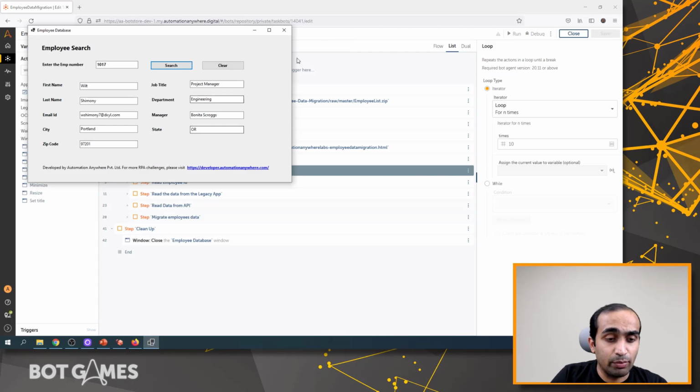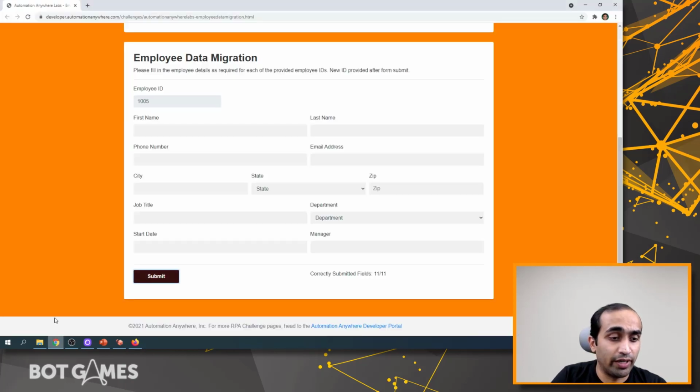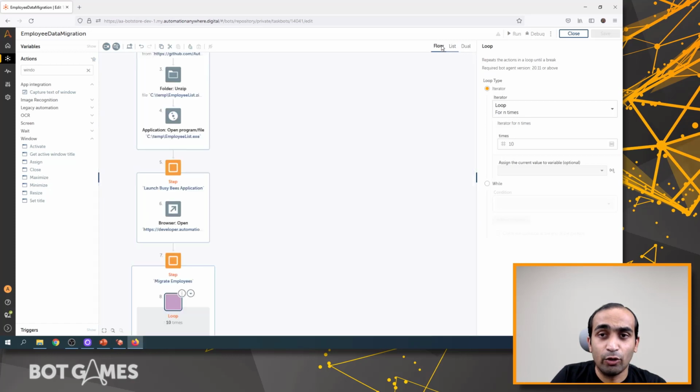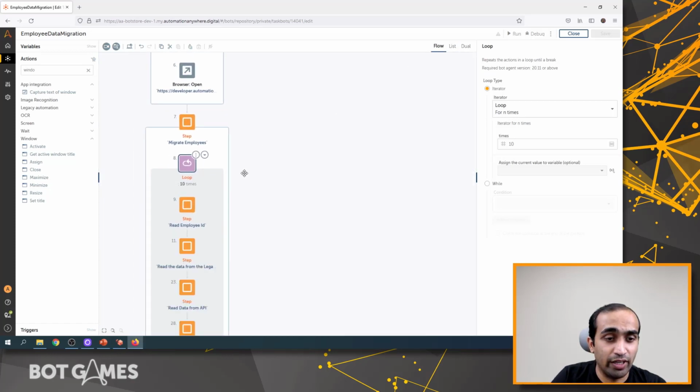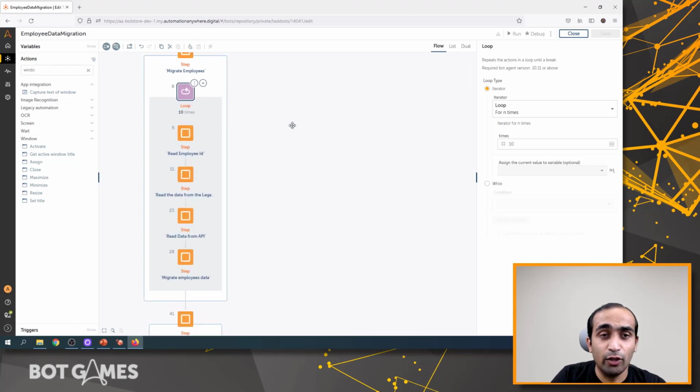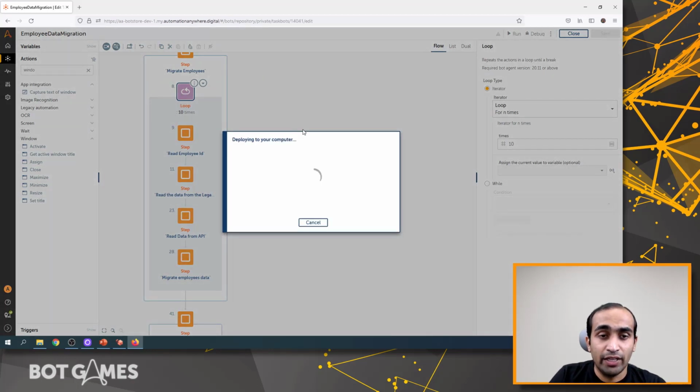Now let's run this bot and check how it works. Before I run this bot, I'm just going to close my browser as well as the Windows application. I'll go back to flow view just to take a look at how it looks. As you can see here, all the steps are within the loop and it's going to run 10 times. I'll click on run. Now it'll take some time for it to perform all the steps and navigate the 10 iterations. So we'll just wait a few seconds and then we will continue with our discussion.